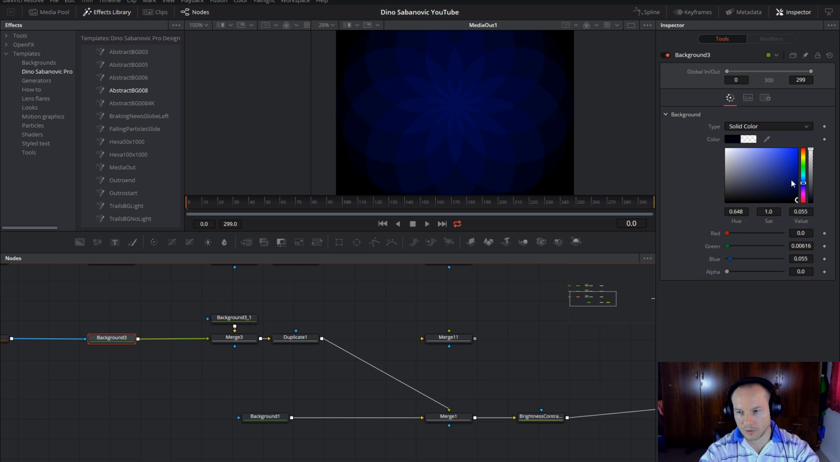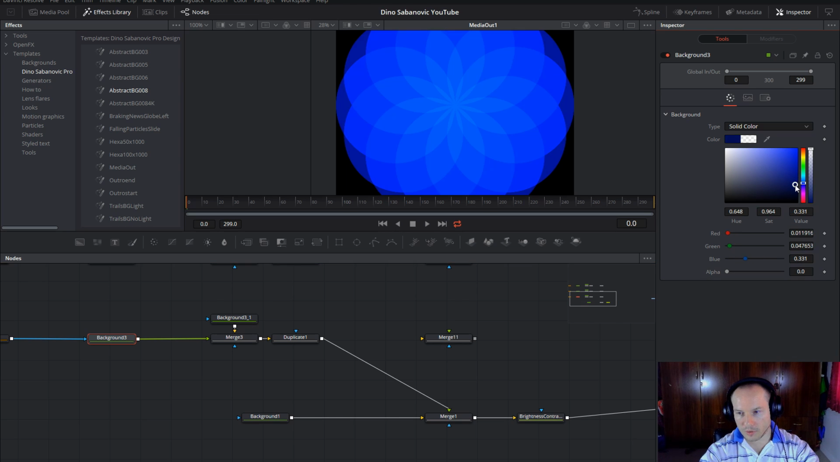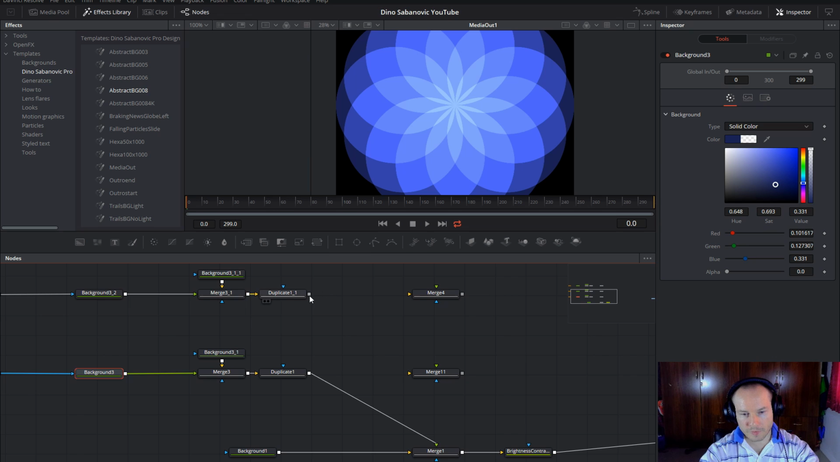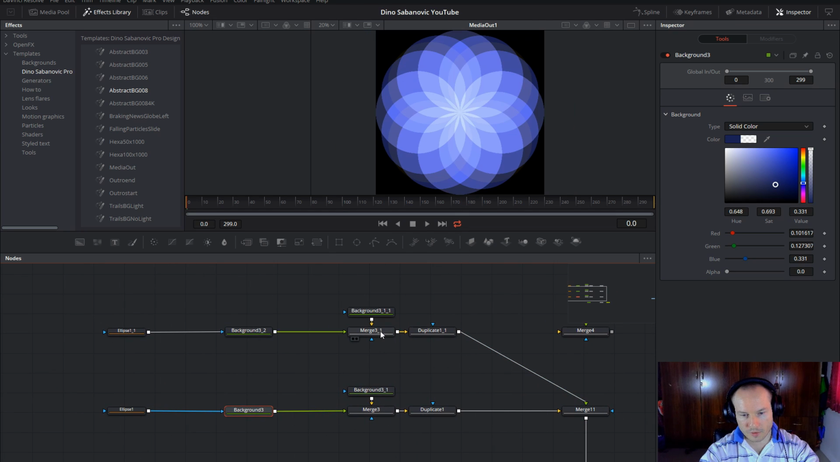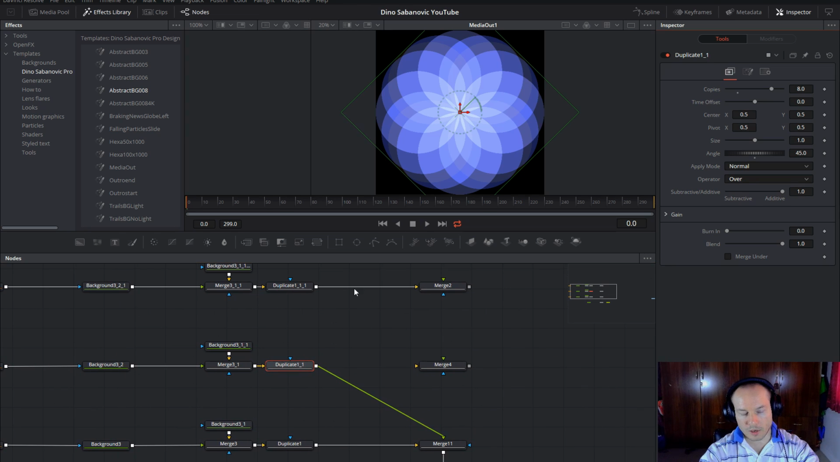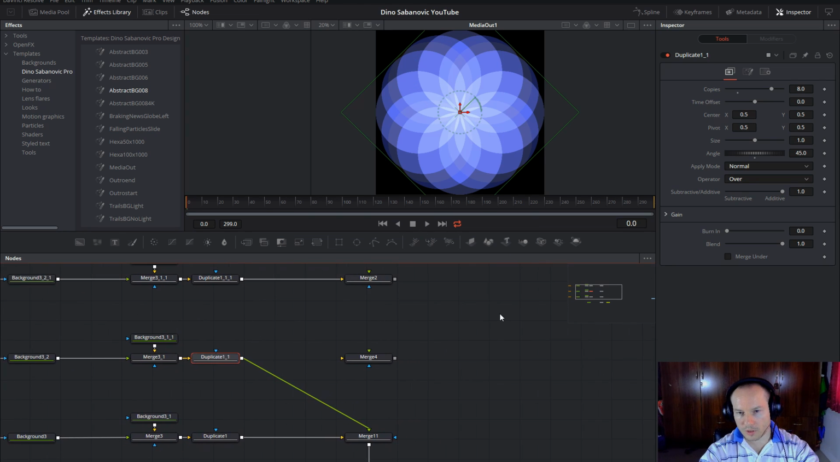Color, you adjust here. Something like this, and then connect the other one like this. It's the same thing for another flower on top of the last one. You can increase, you can decrease, or let me show you this.